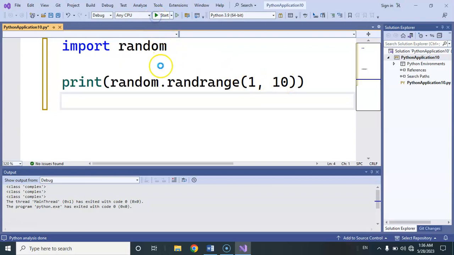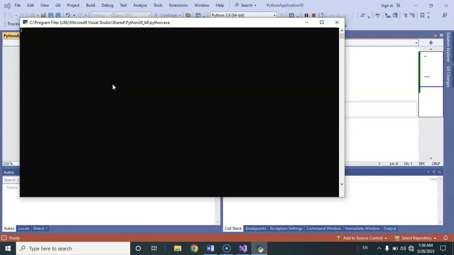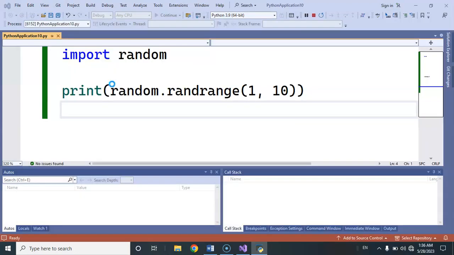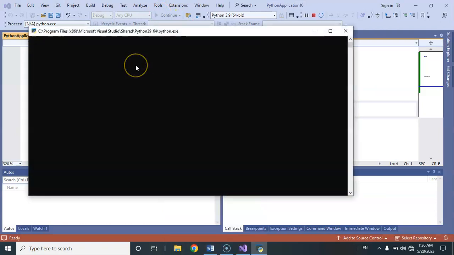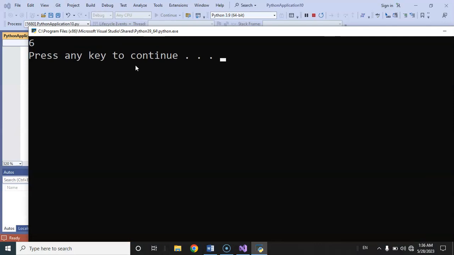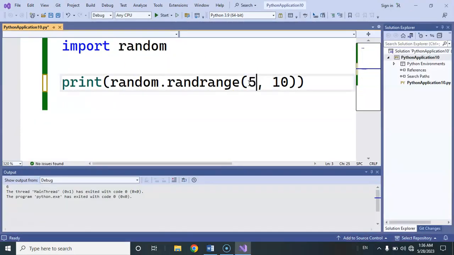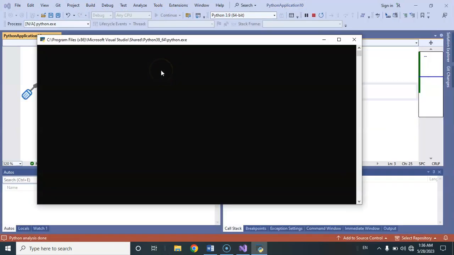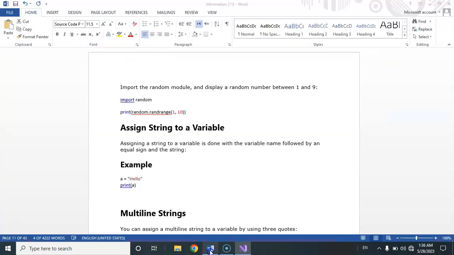Now I will start the program. We will get one number. Like this is 1. I will run again. We will get another number. Now we have 6. I will change this from 5 to 10. We will get another random number. Now we get 9.